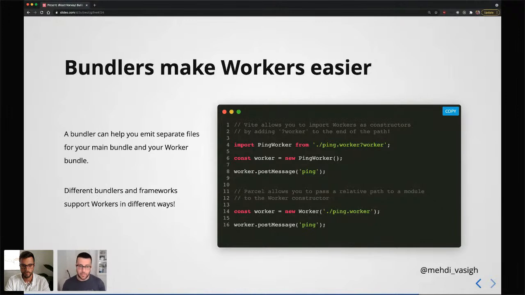It depends on the bundler how they're supported. So unfortunately, there's no uniform standard syntax and standard level of support that you'll see across bundlers. But I have a couple of examples here of ones that are exceptionally good, in my opinion.